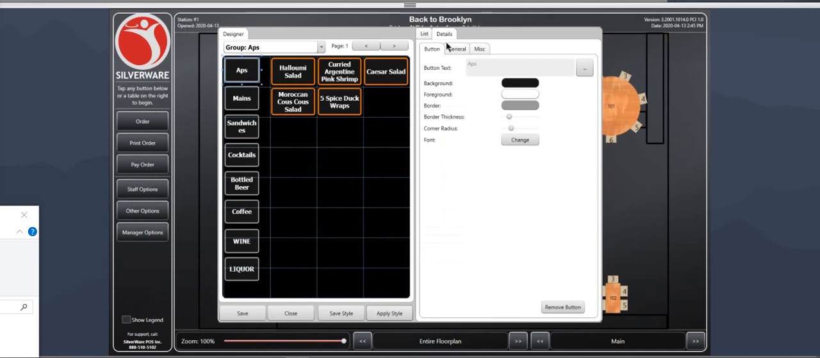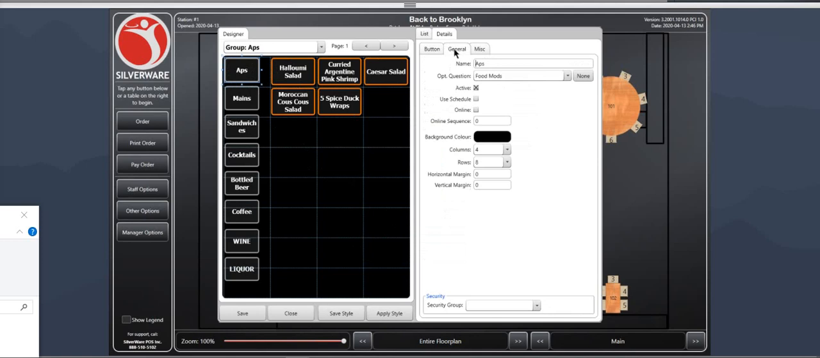Now, the next option is inside of a group. Again, I have my apps selected. If I go into the General tab, I have the option to adjust the name and the optional question. So every time I was hitting the modifier button, the optional question that would come up is decided from here. So we can have a different optional question come up per group.